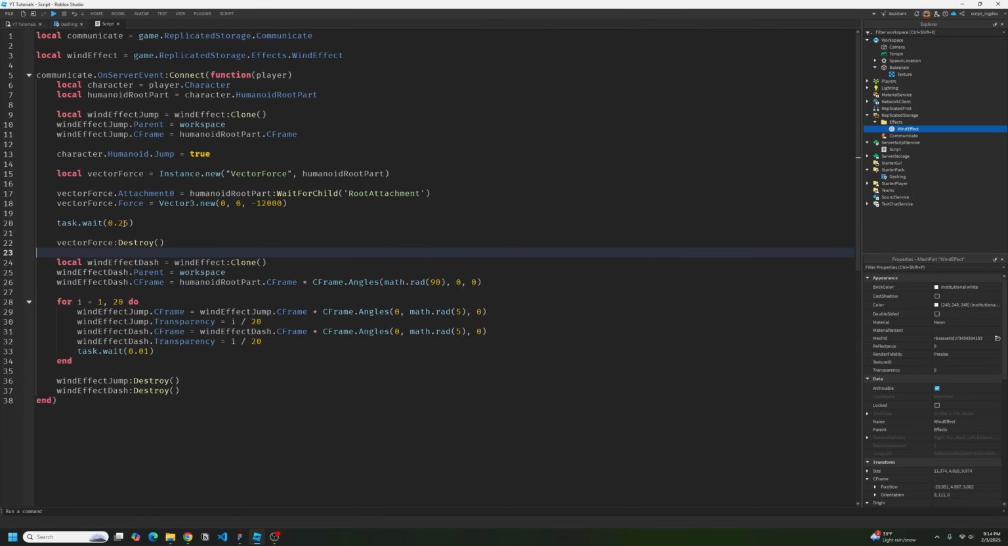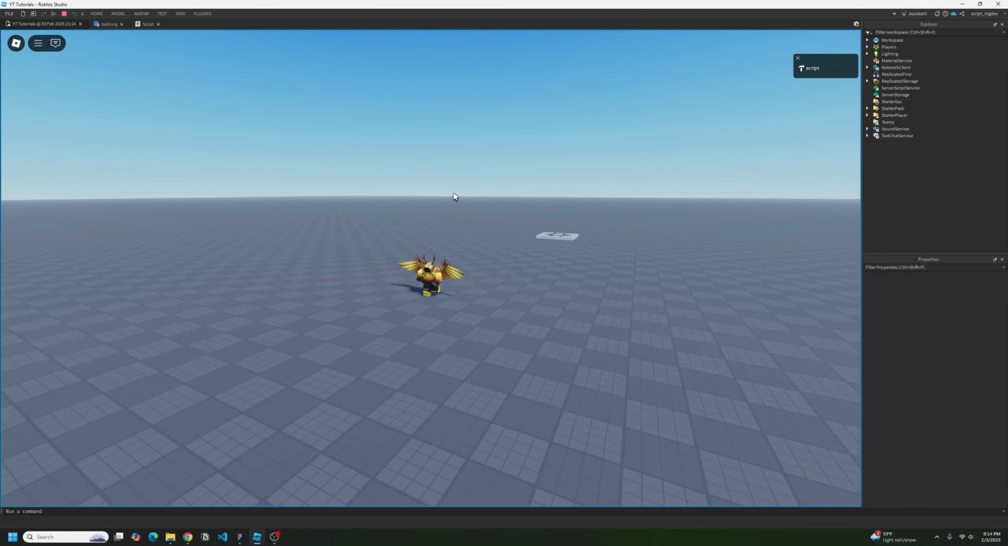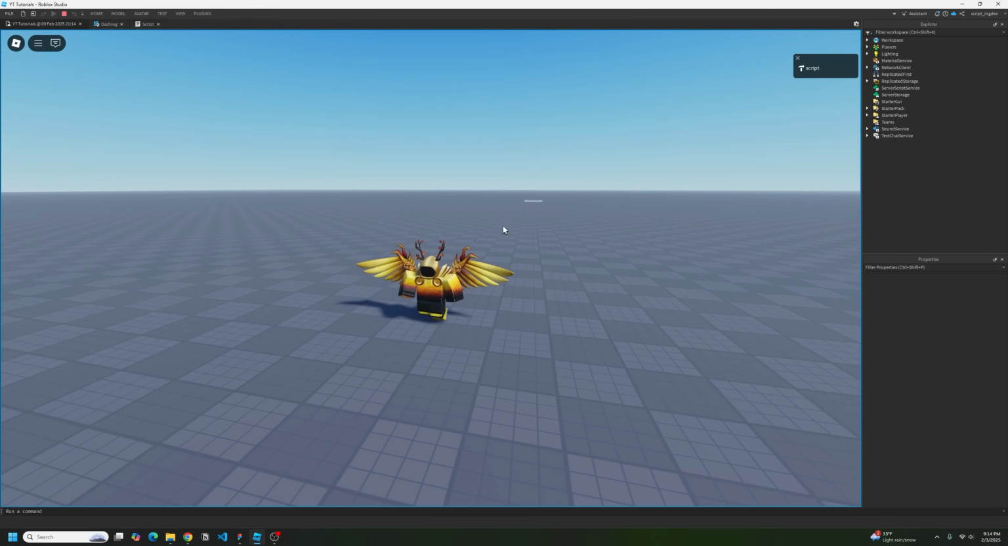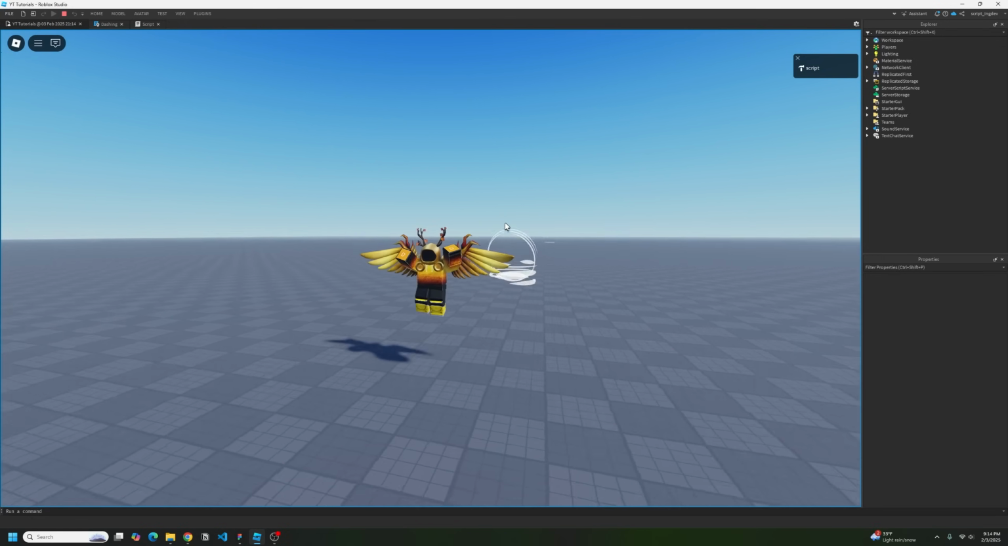All right, so I've gotten this to a point where it looks a little bit better. So here's what it looks like. You dash, and now you can see there's that one wind for when you jump, and then there's another one that kind of pushes you, as you can see.